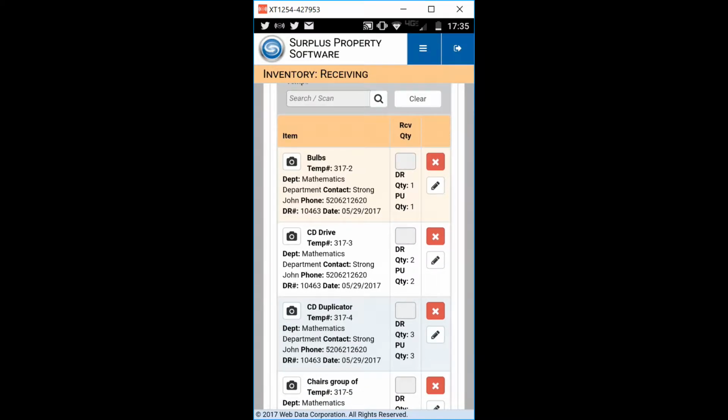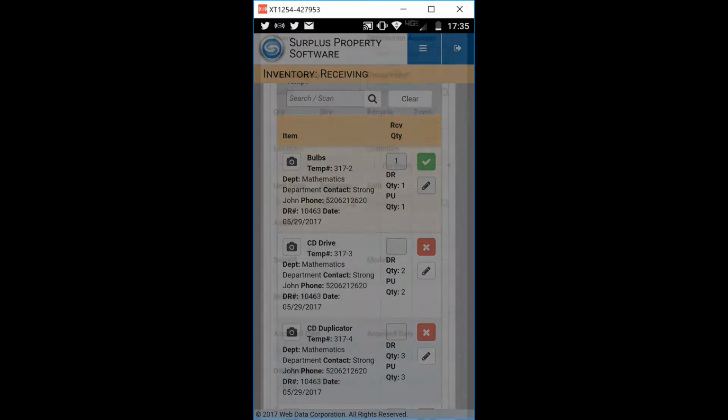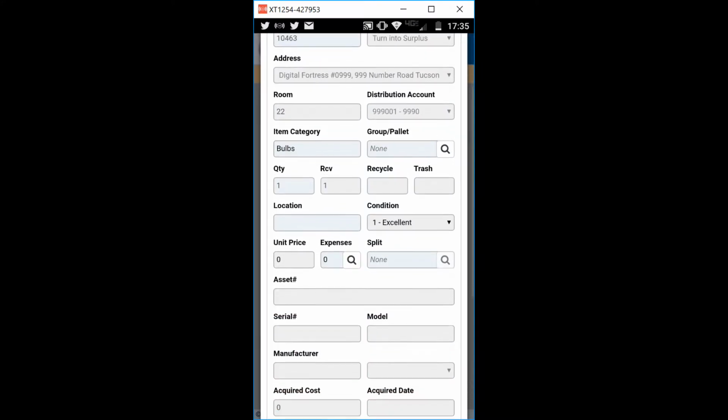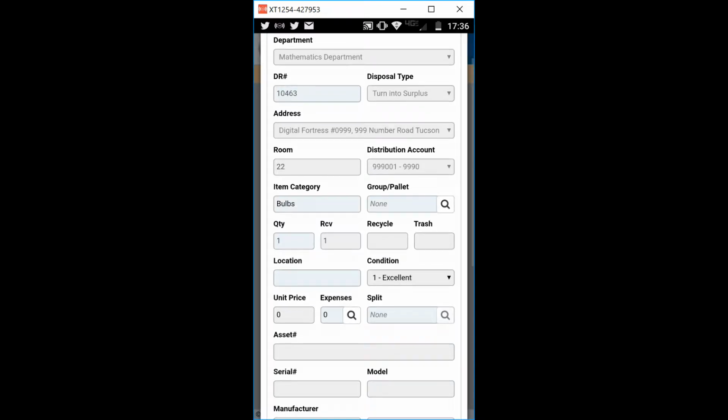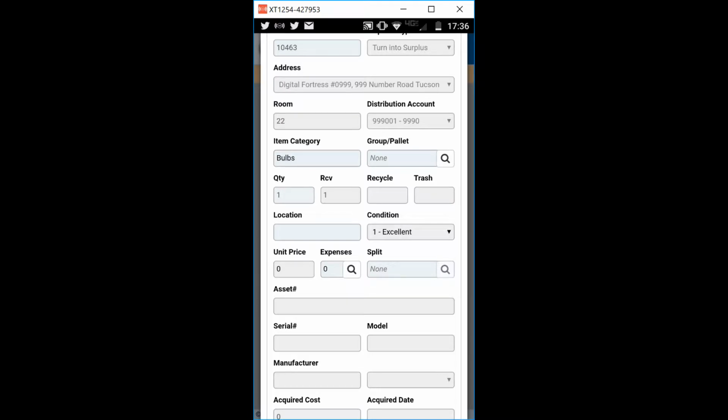So let's go ahead and take this first one, which has a quantity of 1, and let's assign it to a group. We'll tap on the red X to indicate we've received it. We'll tap on the pencil icon to open up the edit screen, and here we can see the top section, by the way, is all of the information about that disposal request from that particular department, and it's locked because we're not going to change that.